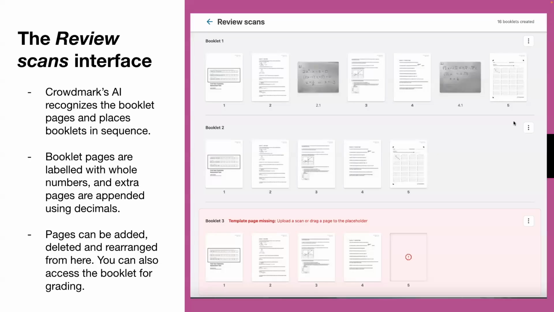So this is how the AI recognizes the booklets. Basically, what we look at is the content of each page and also the order in which the pages were scanned. So you'll see this first booklet has some extra pages that were added. The second booklet looks pretty standard. This third booklet has a page missing, so we're given a warning there.